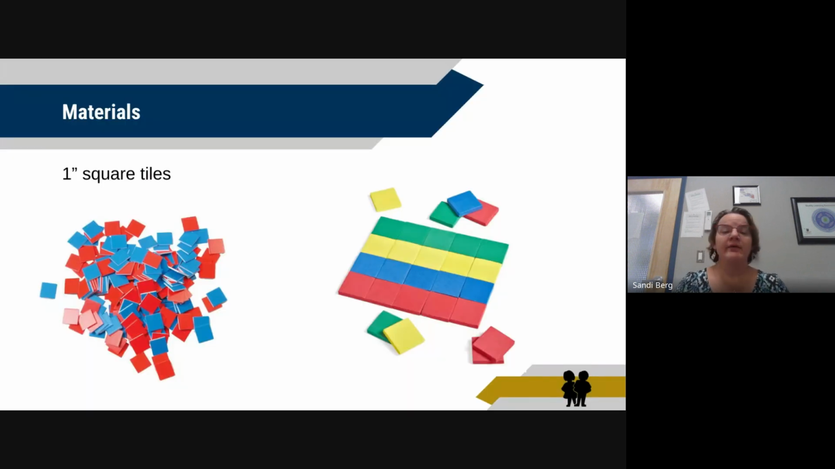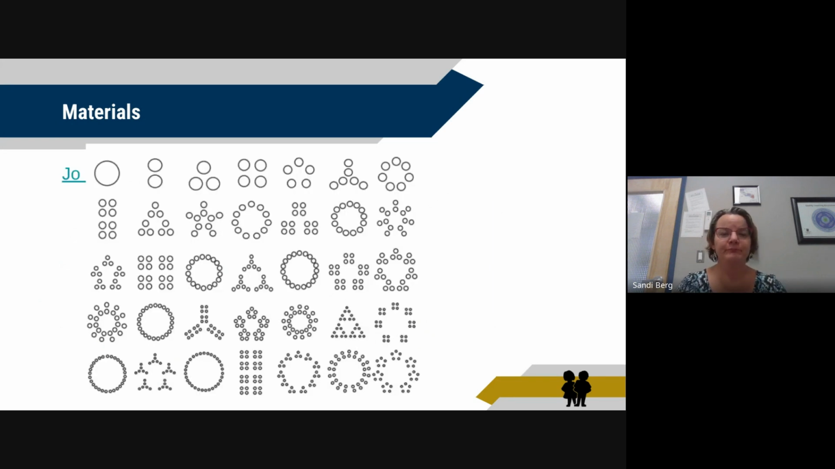For these activities, you can use 1-inch square tiles. I've got the integer tiles that are the red and black ones, and then we've also got some solid color tiles. Again, they're 1 inch, which is really nice for the grade 4 piece, and the grade 3 if you're looking at measurement for imperial. The other thing I forgot to put a picture of in here is we'll be using base 10 blocks for part of the questions as well.